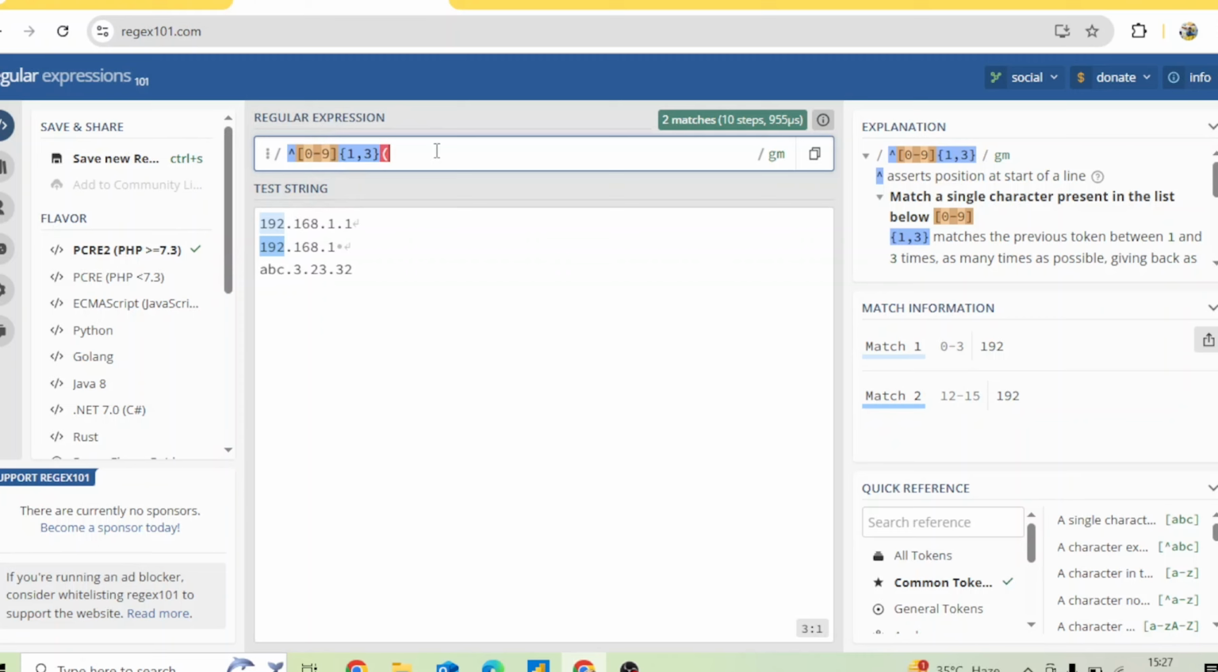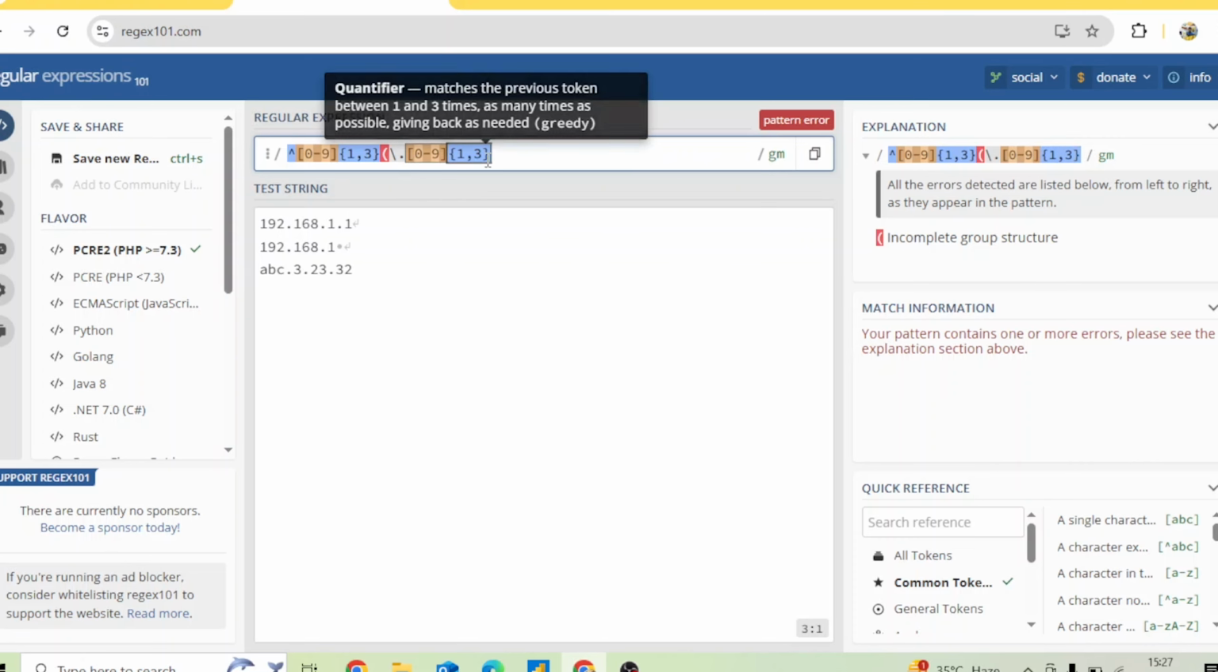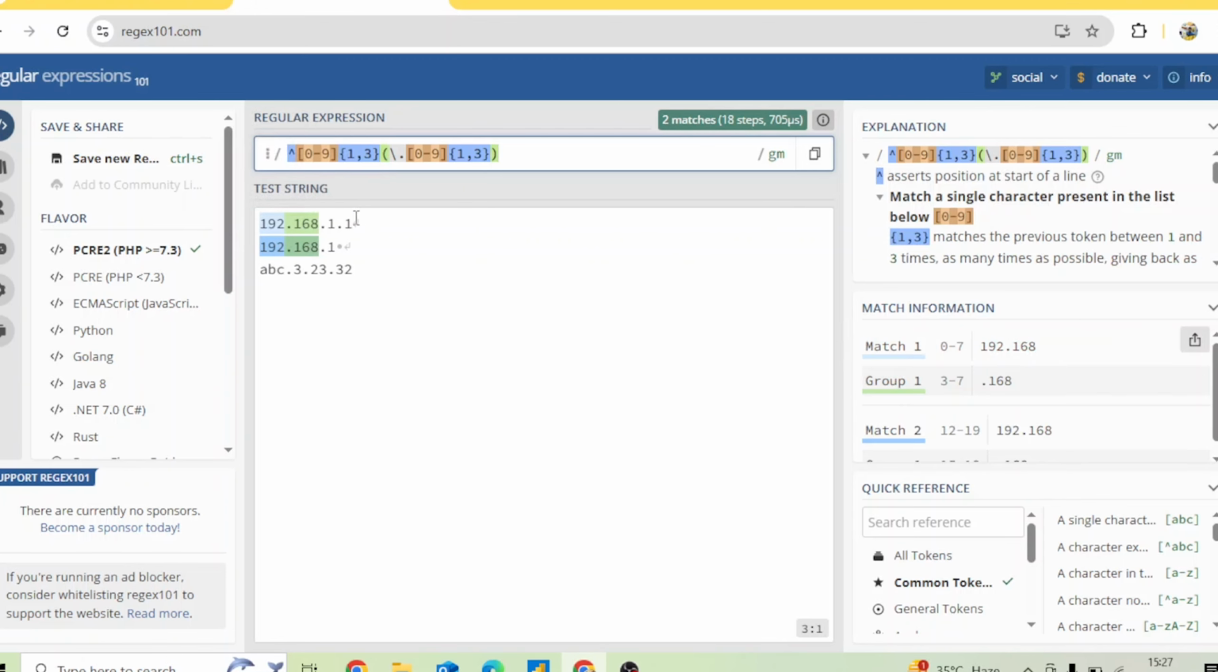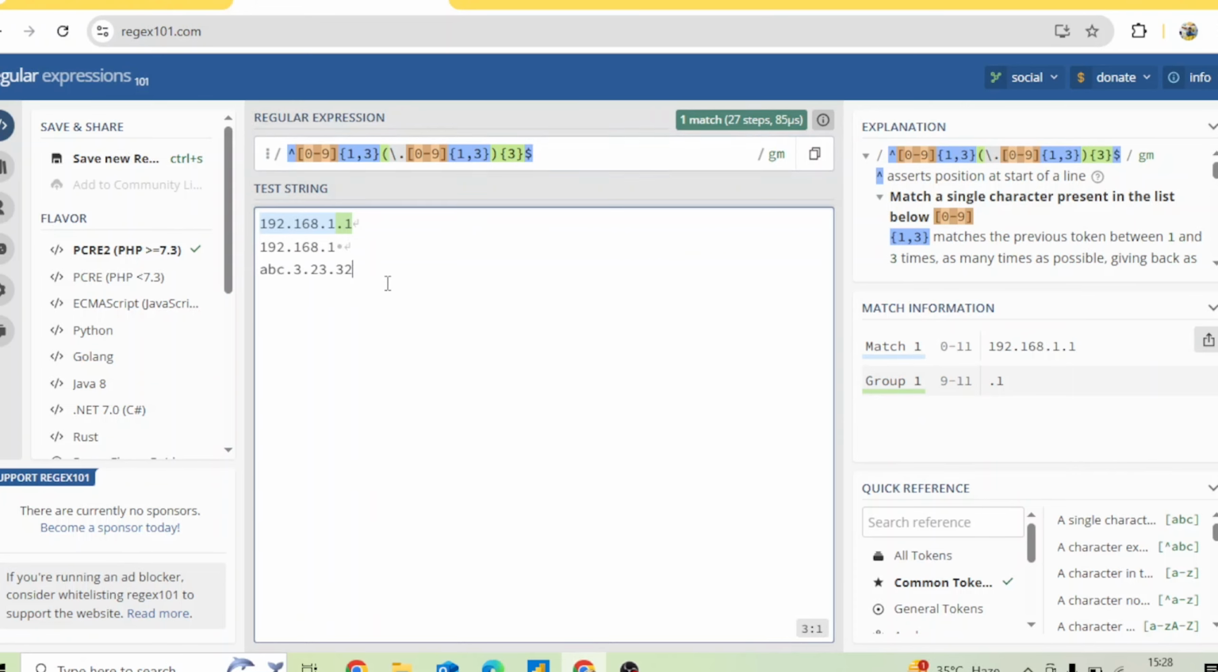Then I will open this parenthesis, which will indicate grouping. After that, dot will come, and because dot is a special character, I need to escape it using a backslash. After the dot, again I need to pass 0 to 9, and this again can occur either one time or at most 3 times, not more than that. So one character at minimum or 3 characters at maximum. After that I will close this. And how many times can this occur? This can occur at most 3 times, and then I will finish it off. So I'm getting this particular expression value.